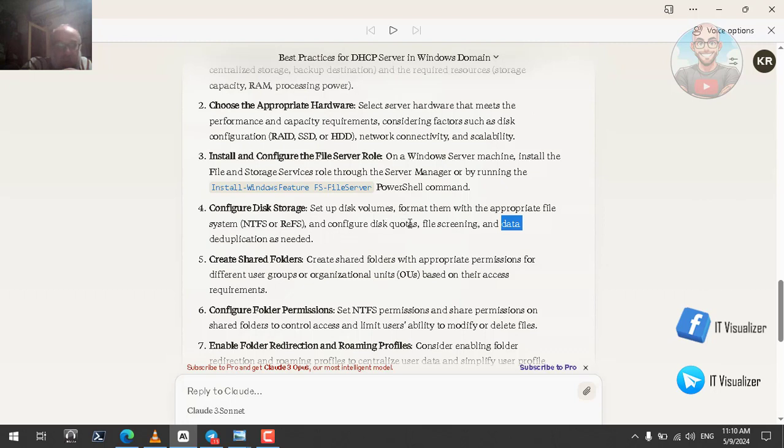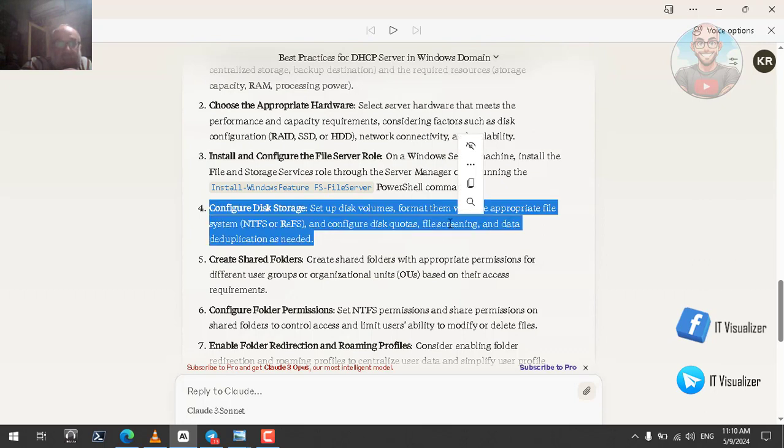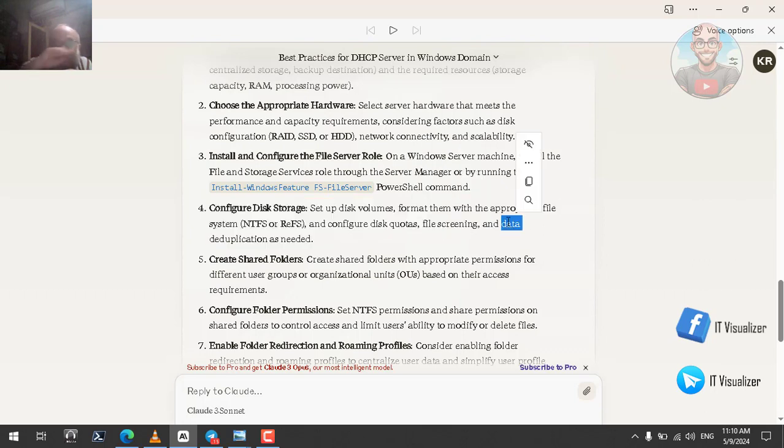So by using quota, file screening and data deduplication, you have full control over your file server. You can control the size of the data, the type of the data, and the uniqueness of the data by applying the data deduplication feature, which will remove any duplicated data. So this is a very, very good answer.